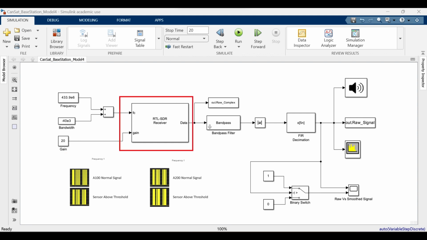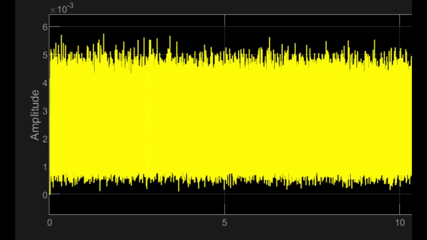The output from the RTL SDR port is formatted as a stream of complex numbers, which we first channel through this bandpass filter to remove any errant readings. After this, we eliminate negative values from the signal with this absolute value block, and then we feed the signal into this FIR decimation block, which simply downsamples the signal. At this point, we have a raw signal that looks something like this, which just sort of looks like a fuzzy caterpillar if there are no devices transmitting information.